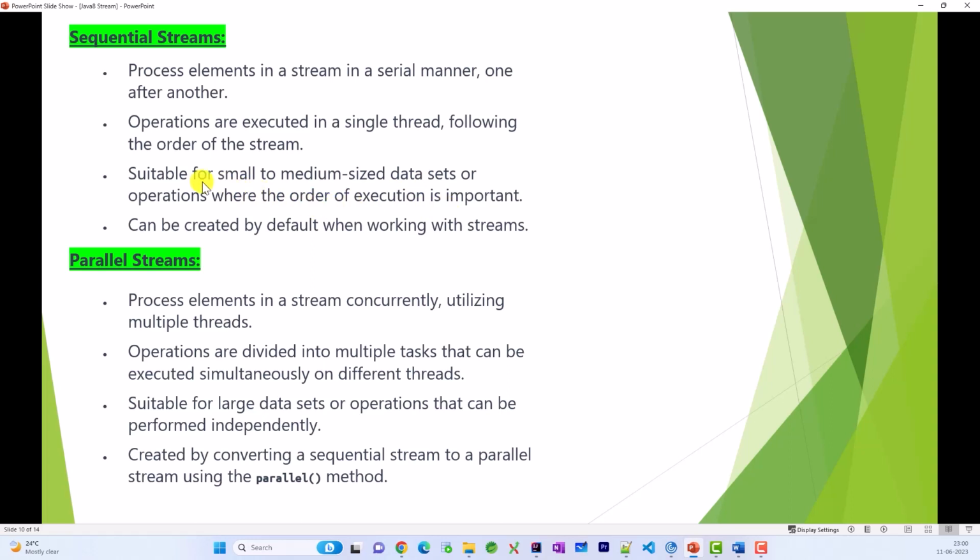Now this is very important. It is suitable for small to medium sized data sets, and also when the order of execution is important, because a sequential stream gives the output data in the same order it has taken as input, whereas in a parallel stream the data order is not maintained. So if the order of execution is important, then it is a must to go with the sequential stream. And also for smaller to medium data sizes, a sequential stream is better.